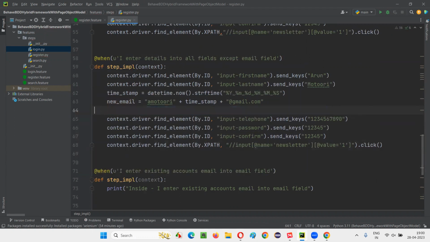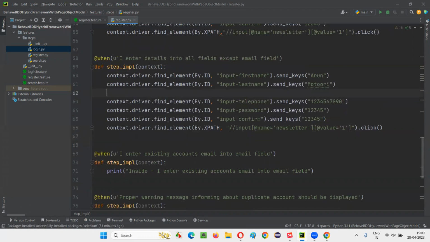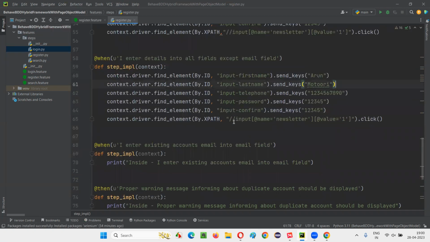So remove this part. Remaining all fields you will enter, but except email. This timestamp also you don't have to provide here. Okay, done. Email field we have not entered. Remaining all fields we have entered except email.